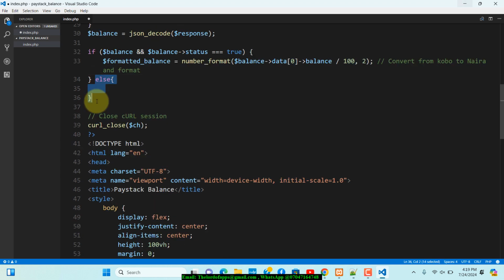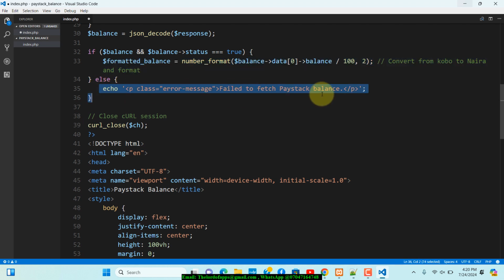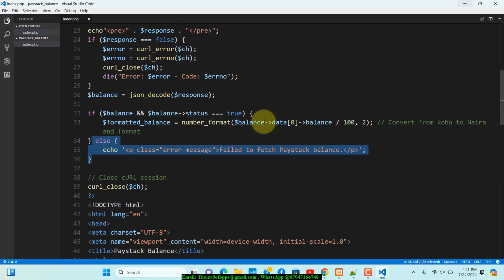Maybe we're just going to go ahead and equal this. We're going to create a class of error message, and then "failed to fetch balance, Paystack balance." I want to take away one closing bracket right here. So if we could not actually get this from Paystack, if we could not fetch the balance, we want to print this message out for our customers to see. So that is just that, guys.